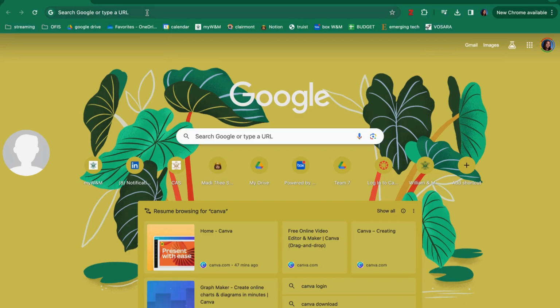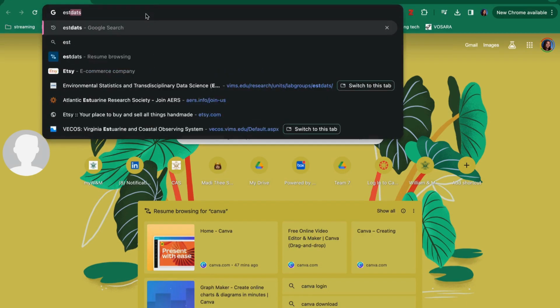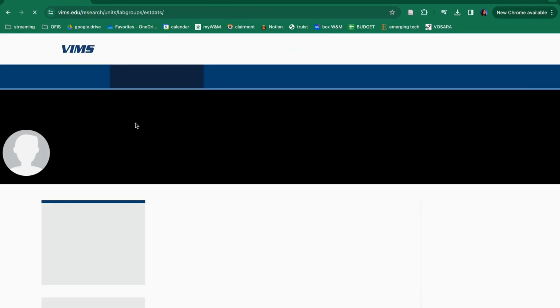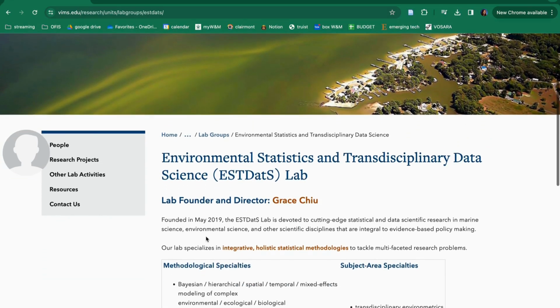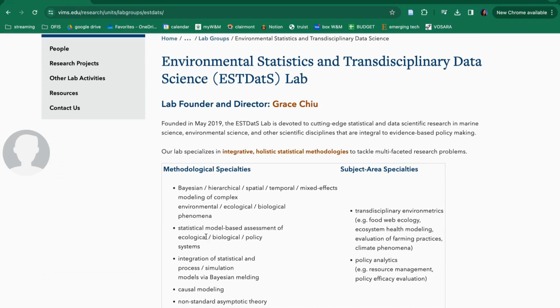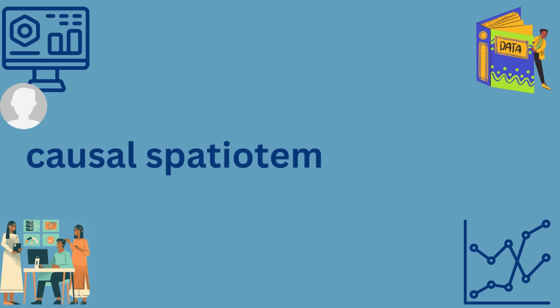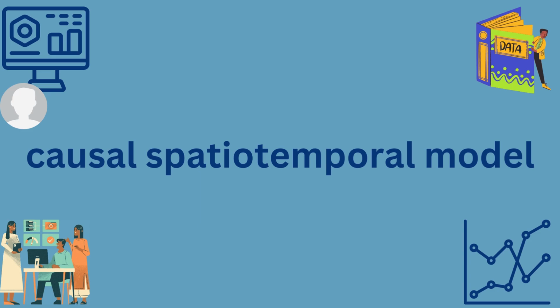I work in the Environmental Statistics and Transdisciplinary Data Science Lab. My lab aims to bring rigorous statistics and data science to marine research, including quantifying the impacts of policy and management decisions. My research aims to develop a causal spatiotemporal model to quantify how climate change and management have impacted natural oyster reefs in Chesapeake Bay over the past 20 years.